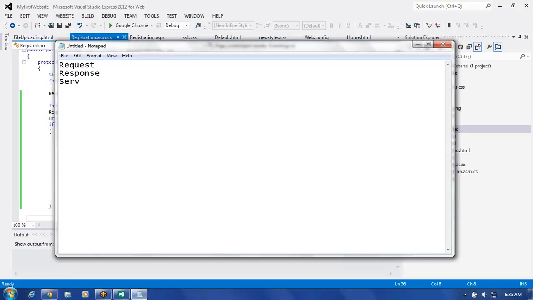Then similarly you have a server object. With the help of the server object, you can find out the map path and you can transfer control from one page to another page. So server side information or server side configuration kind of things you can find with the help of the server object. Similarly, we have the application object. The application object is meant for the entire application. It's not just for one user. For the entire application, you can get information with the help of the application object. So request is predefined, response is predefined, server is predefined, application is predefined.